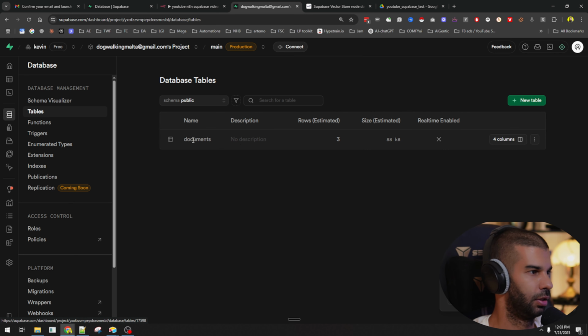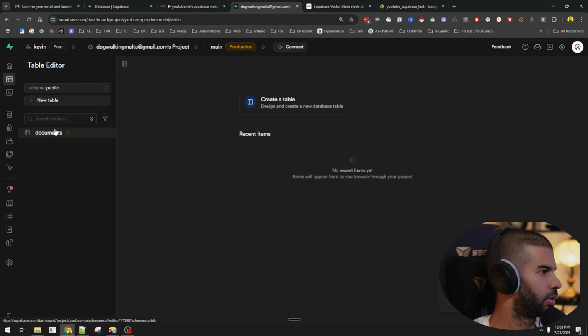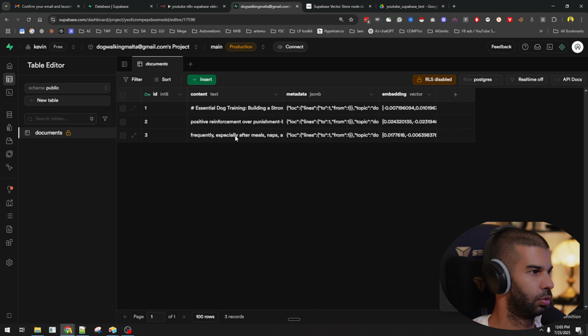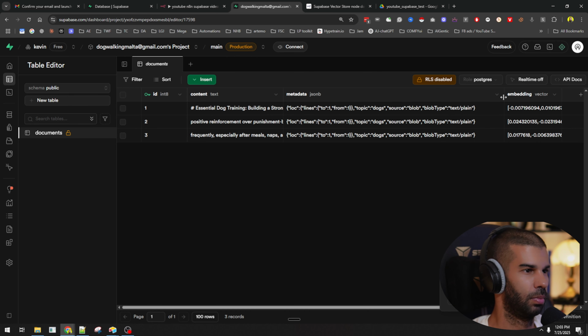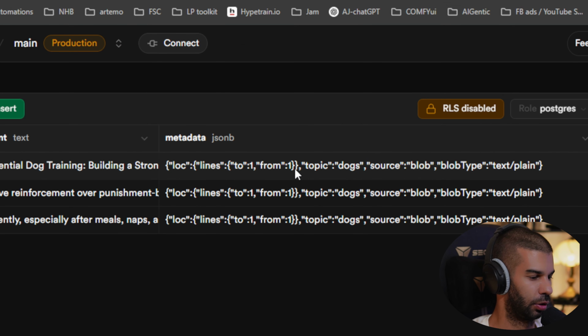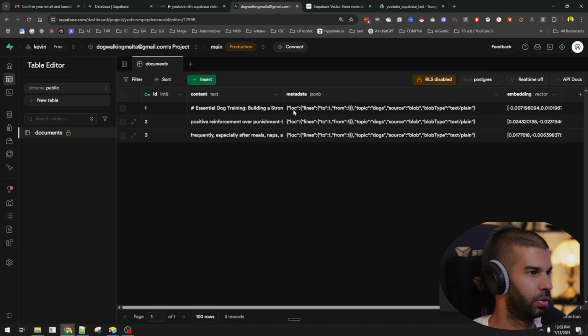So here we have the documents. And if I go to table editor under documents, you can see that we got the 3 items right there. We got the metadata, including the thing that we added. By default, it adds a few items, right? It added some line information in terms of location. It added source blob, it added type equal text plain, and we have the topic equals dogs. So if we wanted to retrieve this information and only get data about dogs in the future, this would be the way we would do it.